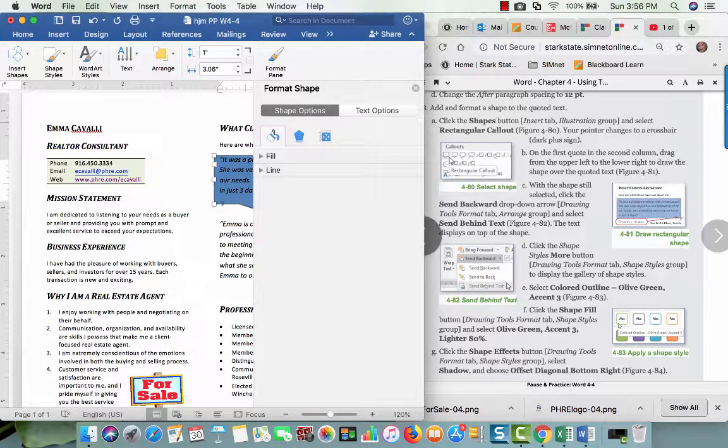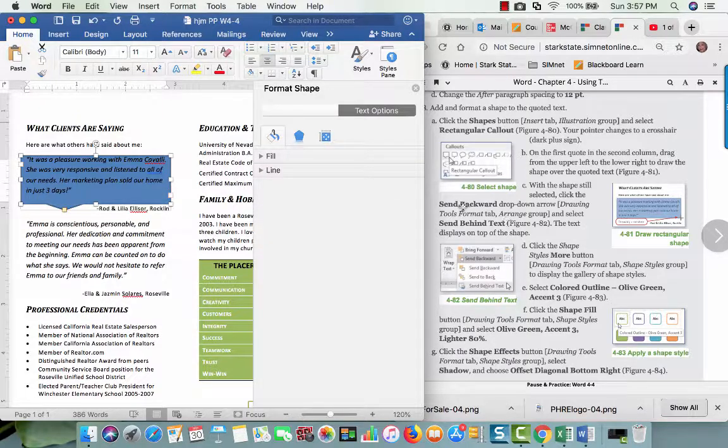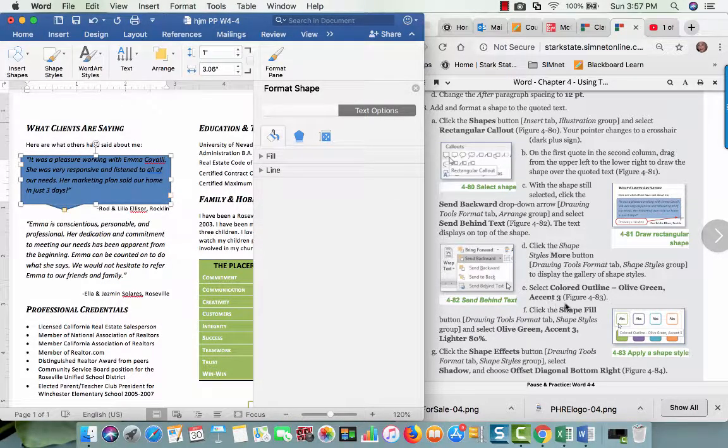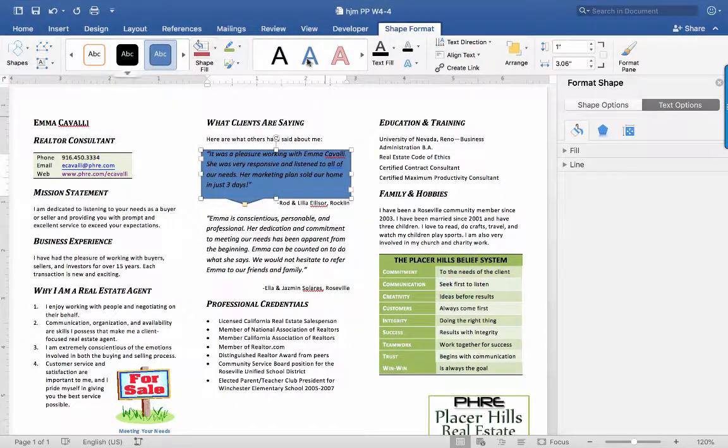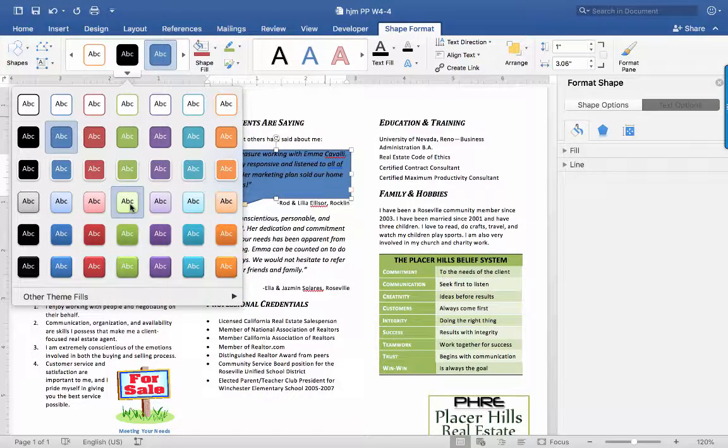Okay, so then what we want to do is the shape style more. We're going to do colored outline, green, accent 3. Okay, so let's see what we got here. Green, accent 3.